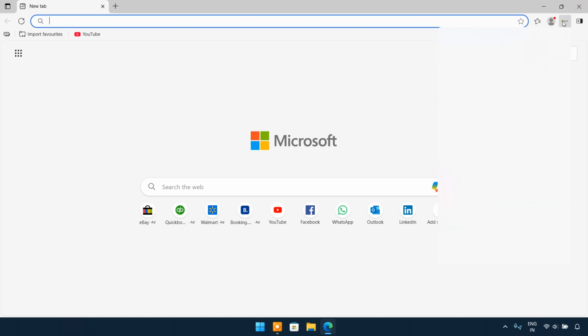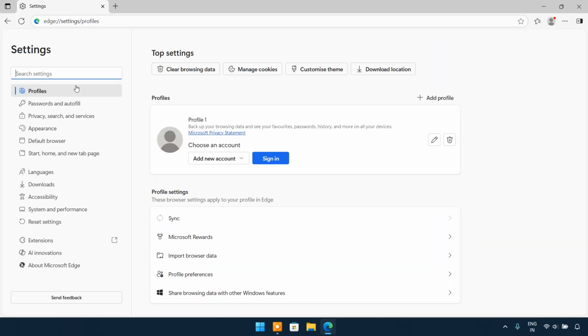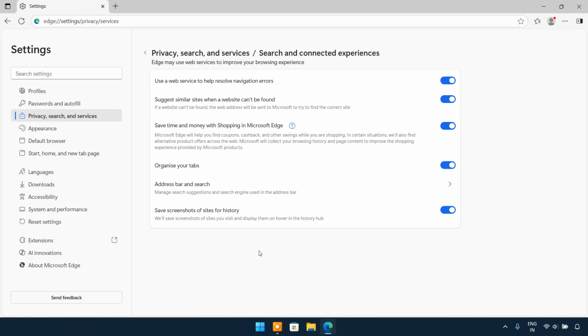From the right top of the menu bar, click on the three dots. Click on Settings. In the Settings panel choose Privacy, Search and Services. Here choose the last option, Search and Connected Experiences. Here choose Address bar and Search.